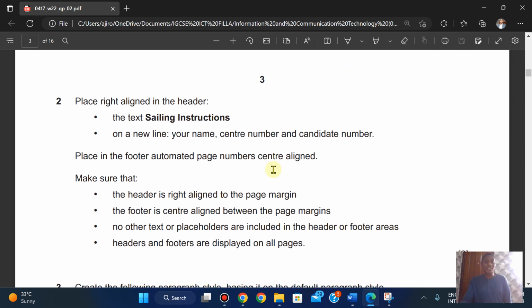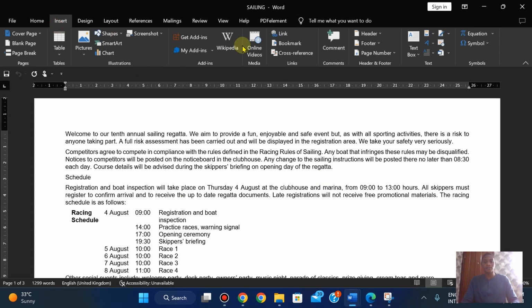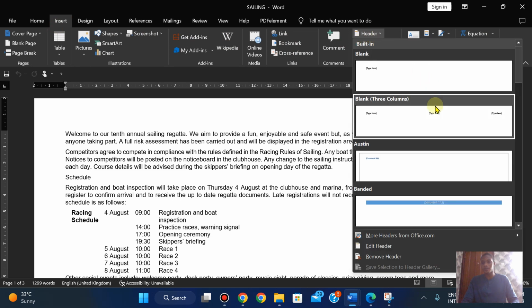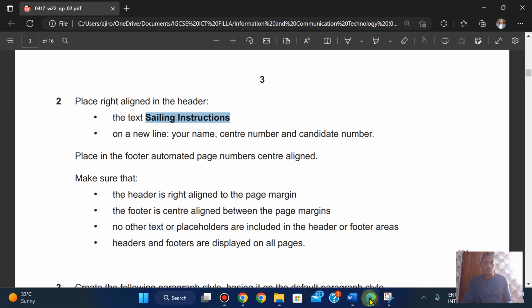Place right align in the header the text sailing instructions. Click on Insert, click on Header. I'm going to click on the 3 columns, right align sailing instructions. On a new line, your name, center number, and candidate number.